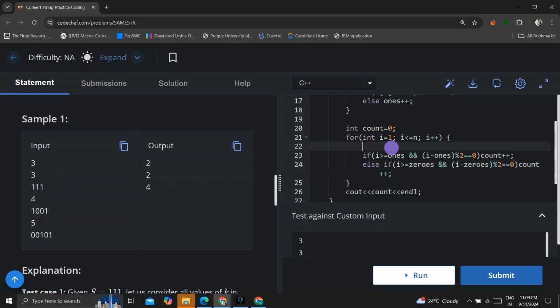And for k equal to 3, is 3 greater than or equal to 3? Yes, it is, because the number of ones is 3. And 3 minus 3 is 0, so 0 modulo 2 is equal to 0. So I will increment my count. So count becomes 2. Basically, I can flip all these ones into zeros, and I will definitely get the answer, that is, all the elements are equal.